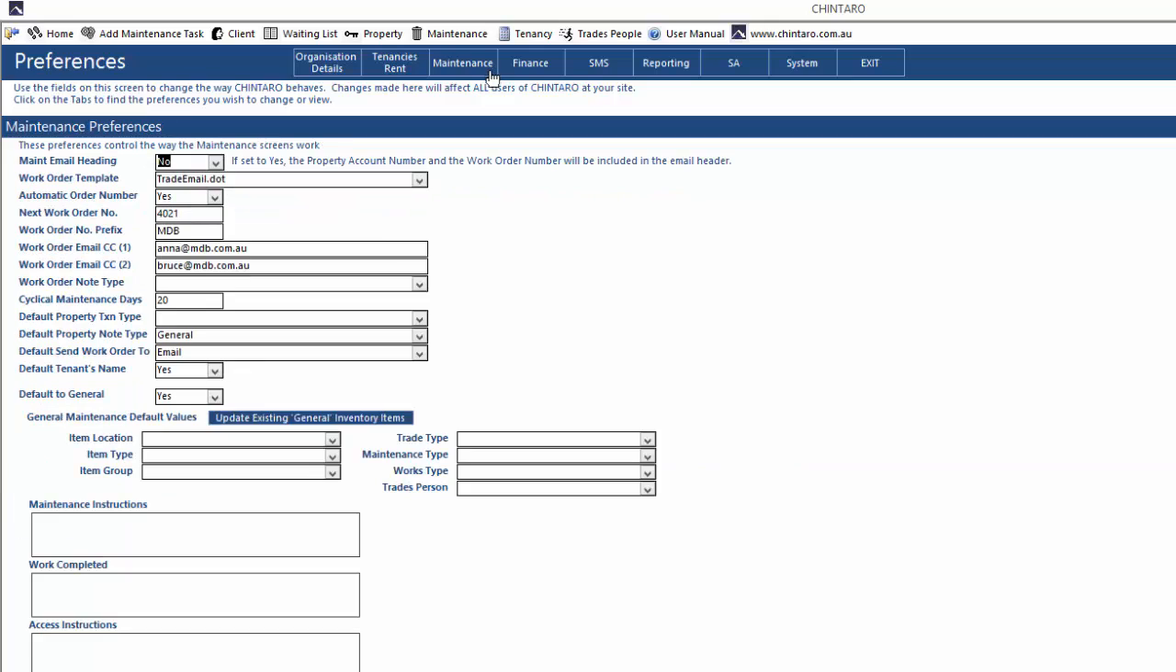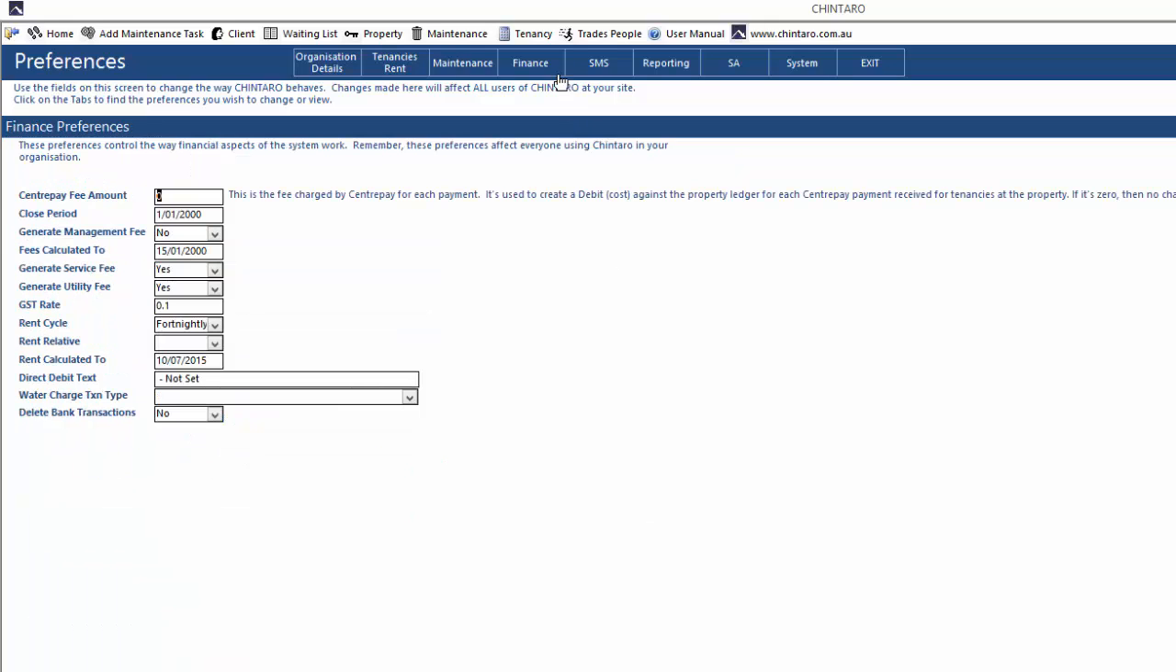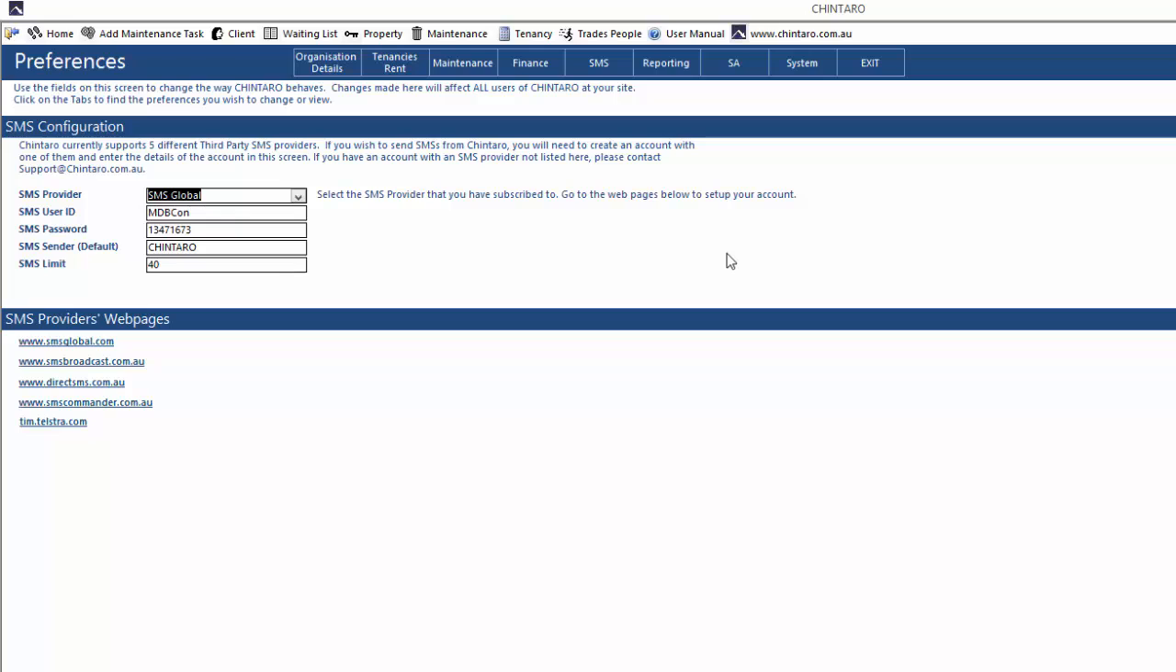Maintenance preferences will allow you to set preferences for the maintenance functions. Finance will allow you to set preferences for the finance functions. SMS is where we configure the parameters that allow us to send SMSs to clients. And reporting, SA, and system functions will not be covered in this session.